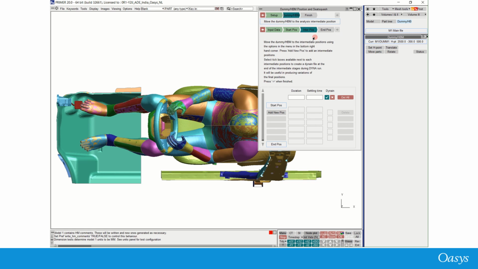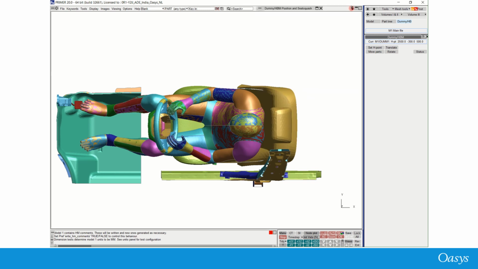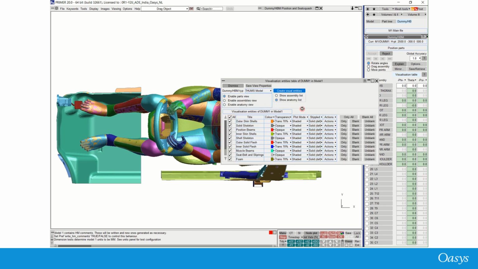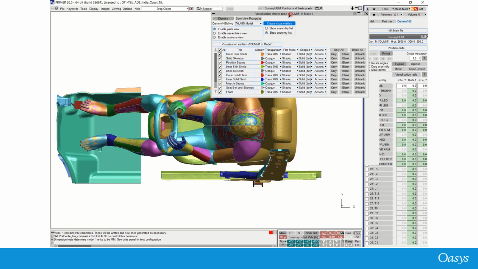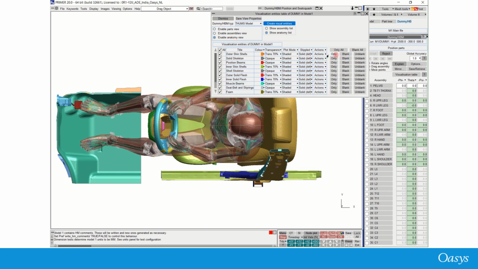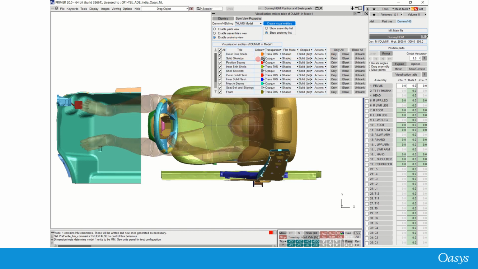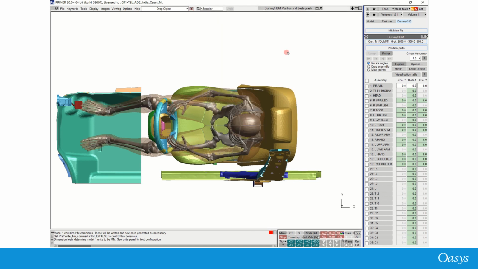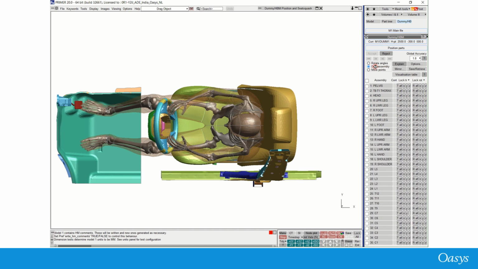For the intermediate position of the positioning process, we will move the occupant model hands out of the steering wheel plane. To view the internal structure of the model while positioning the model, you can use the visualization table tool. This is newly introduced in Oasys Primer 20.0. You can move the model limbs using the drag assembly tool.